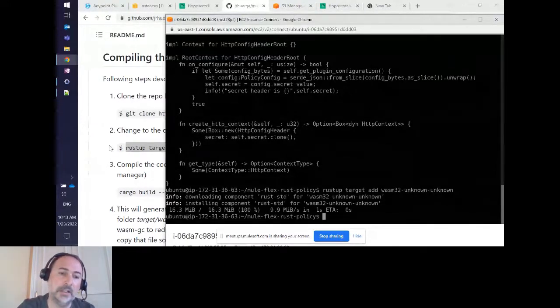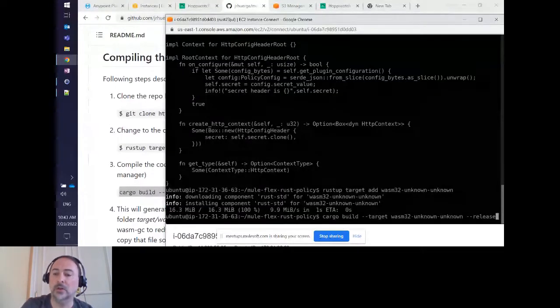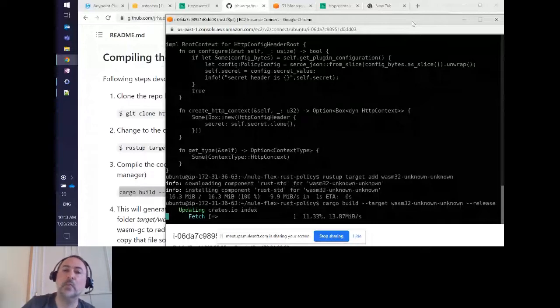And this is the equivalent of Maven. So this is the tool that we're going to use to download all the different dependencies and compile the policy. So this is it.